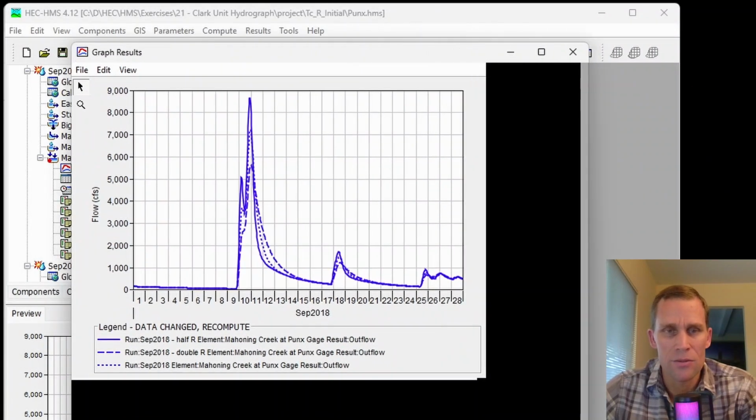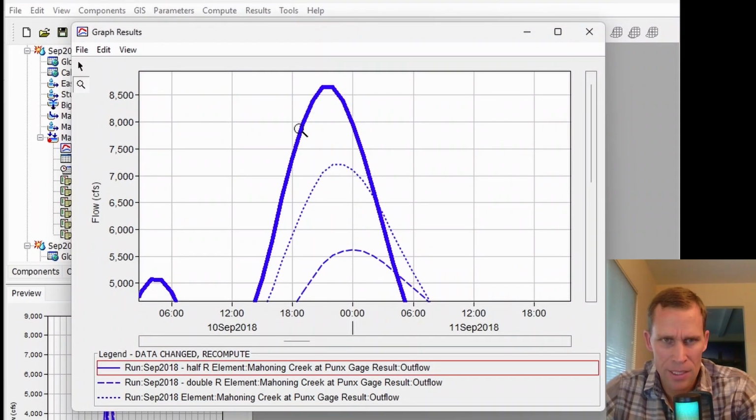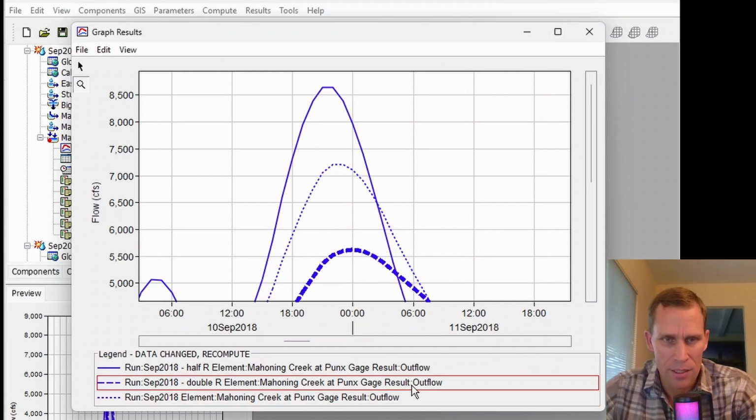And then let's zoom in on this a little bit. So what we have here in solid blue is the peak discharge. This is the time series hydrograph for the half storage coefficient. And then the next one here is the normal storage coefficient, the original value. And then the last one here at the bottom is the double storage coefficient. Judging by the values here in the vertical axis, the flow rate, there's a huge variation in the peak flow rate based on that storage coefficient. However, just like the time of concentration, there doesn't seem to be a huge difference in the time to peak discharge, maybe just a few hours.